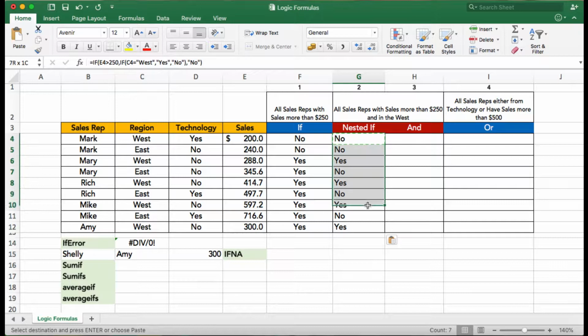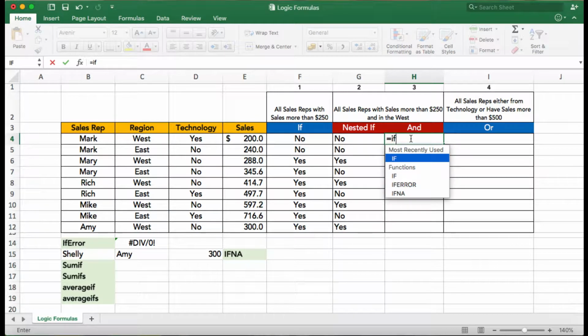Now I can achieve this complex nested IF statement with an AND function as well. So the way I would do it is, I would again open the IF formula and I would say AND. The way AND works is, you can give multiple conditions and it will give you a true only if all the statements are true.